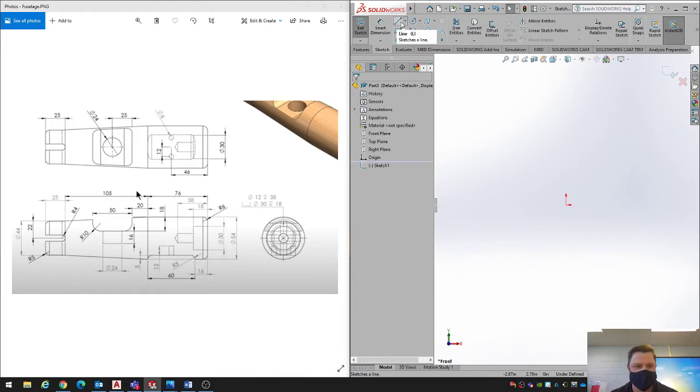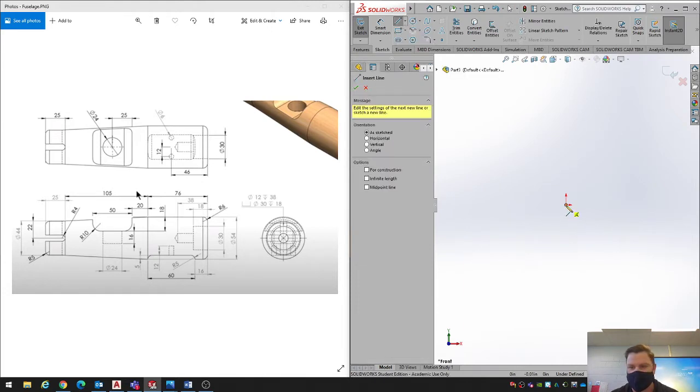and I'm going to start here, and basically what I'm trying to do is draw the top half of this without the little cutout here, just the top half, because I'm going to take it and revolve it all the way around.